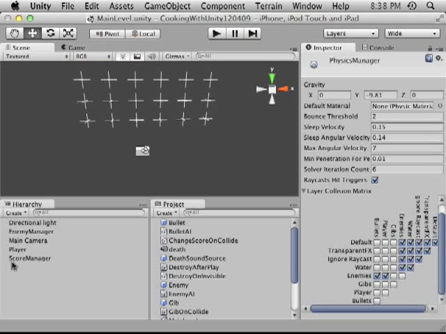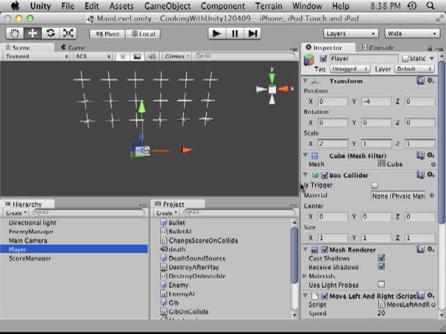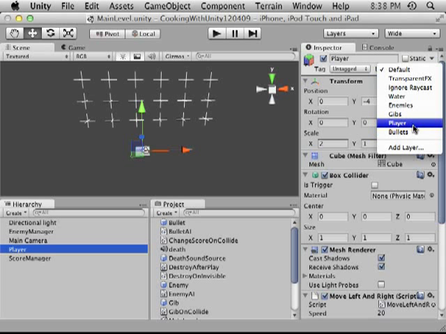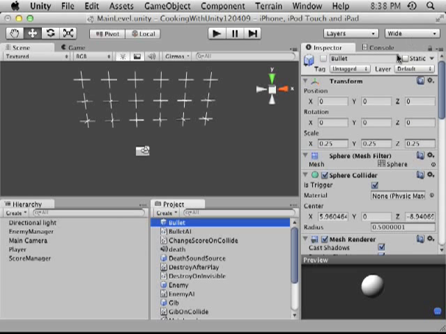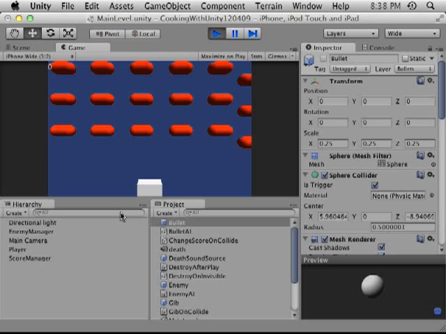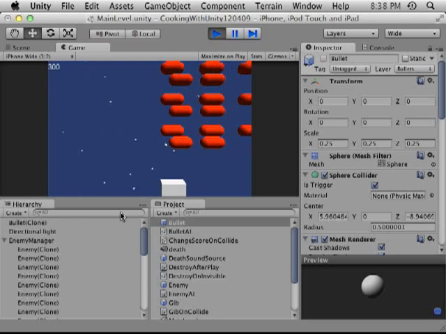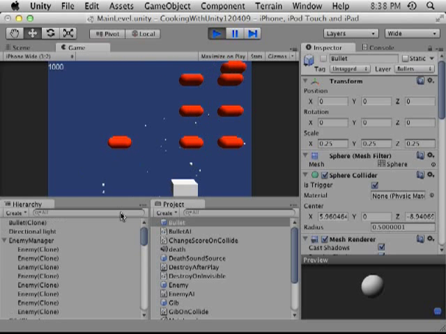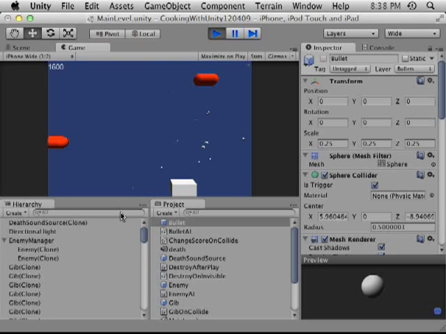Still didn't work. Oh, because we didn't actually... So our player needs to be part of player, and our bullets need to be part of bullets. Alright, so now our player's not exploding. He's not exploding from the Gibbs. The Gibbs are passing through things, and when this enemy gets down to our level, it should kill us.